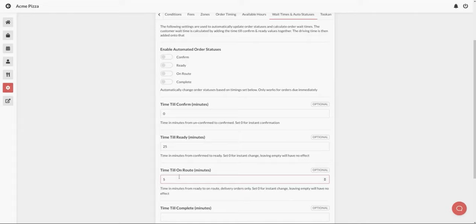What that means is the estimated wait time that they will receive is 0 plus 25 plus 5, so totally 30 minutes, plus the 10-minute driving time to actually get from the store to the customer. So the estimated wait time is going to be 40 minutes in total from when the customer placed the order. And just like that, you can give your customers very accurate estimated wait times for all your different order types.